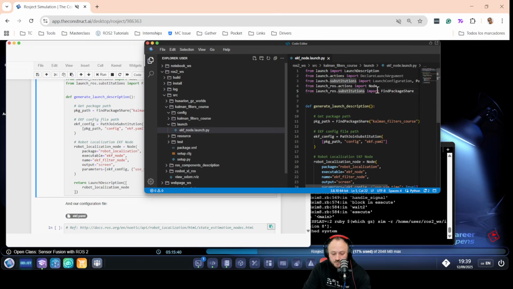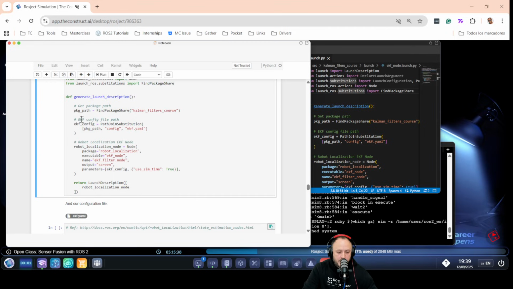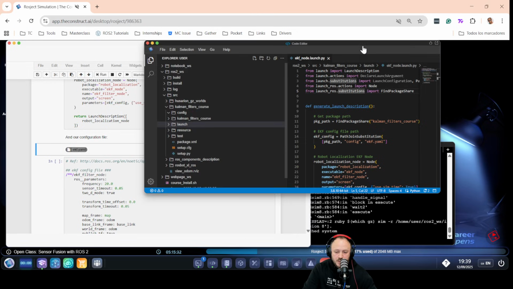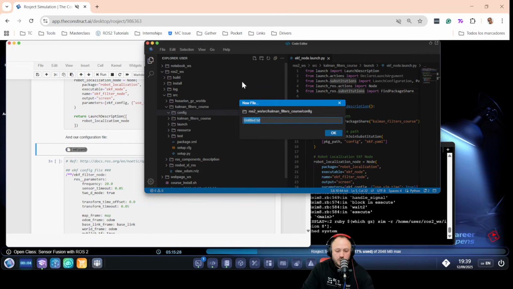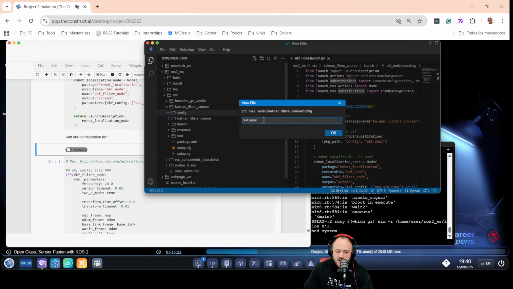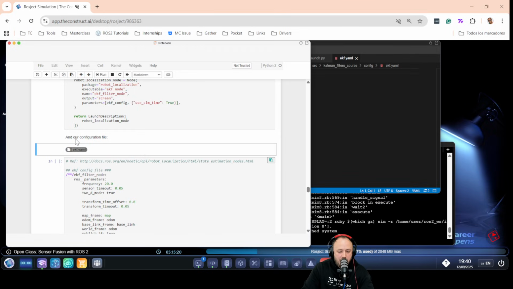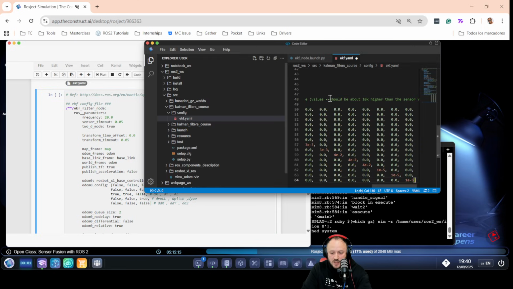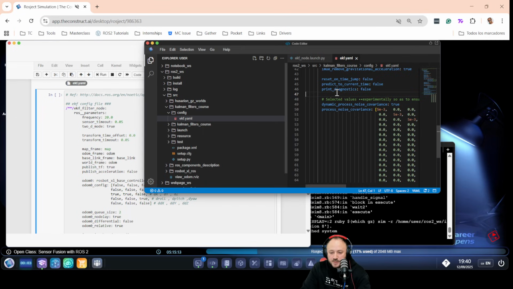There we go. Okay, and I'm going to do the same with the configuration file. So akf.yaml. I'm going to create this file inside the config folder. Paste. Remove the spaces, akf.yaml, and then inside this one I'm going to copy and paste the contents also directly from the notebook. There we go.